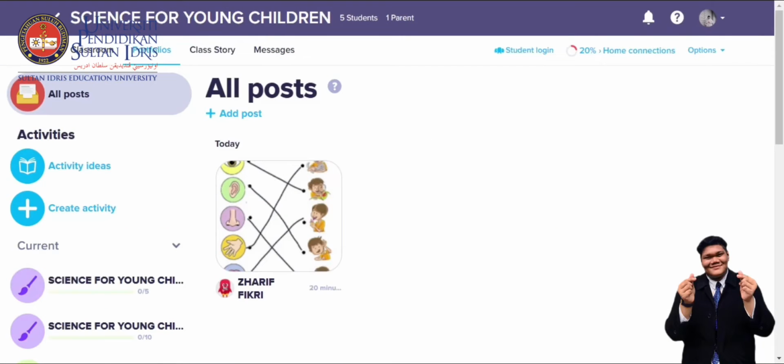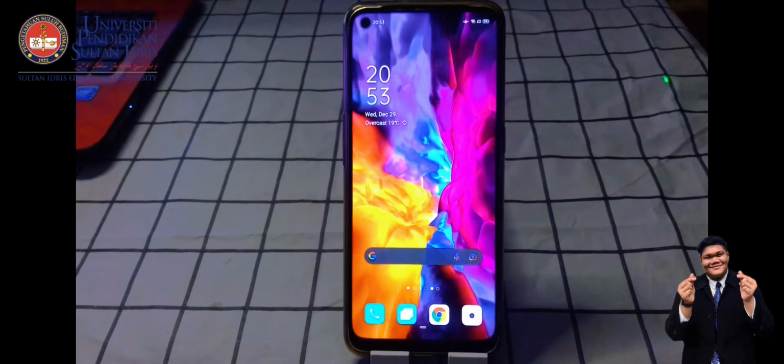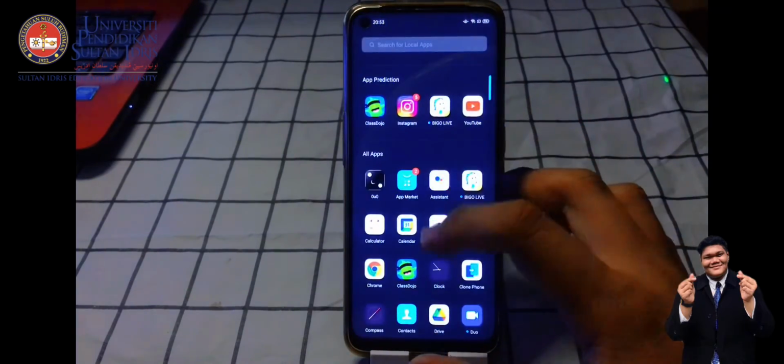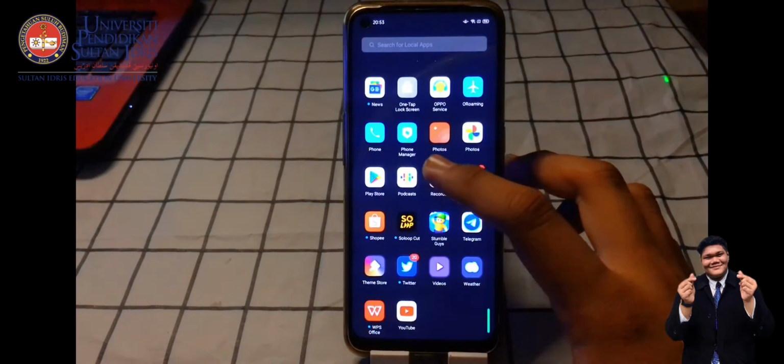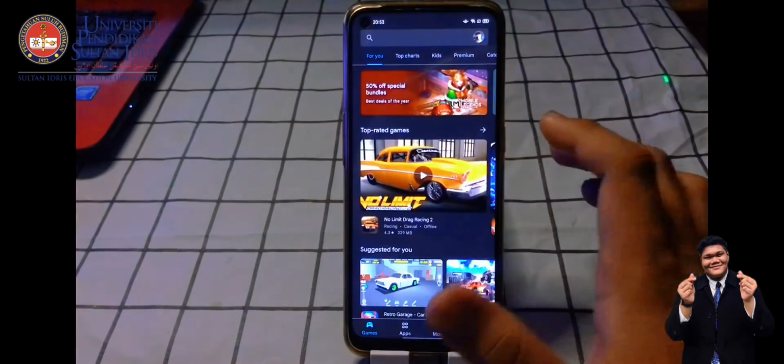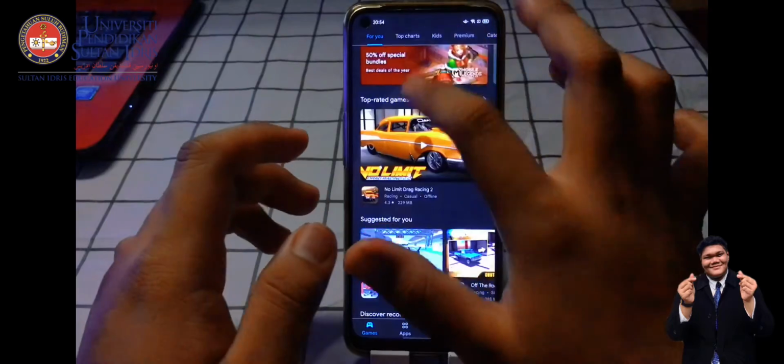Next, I want to show you how the children do the assessment from their own gadget. Let's go. Okay, here I am as a student, this is how the student makes the digital assessment that the teacher already did on Class Dojo.